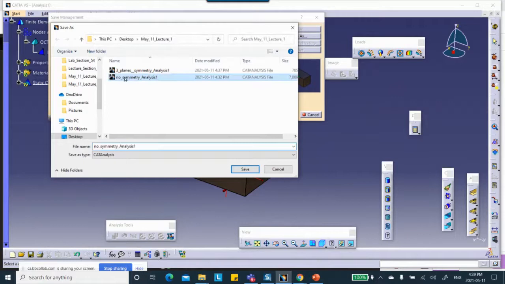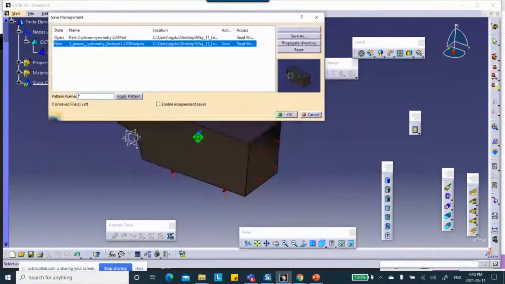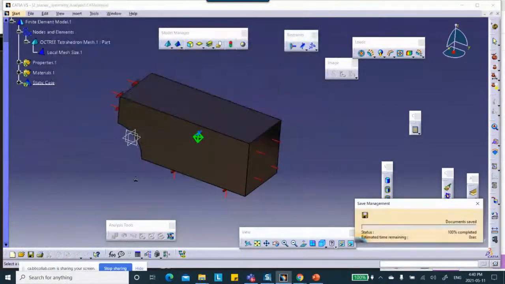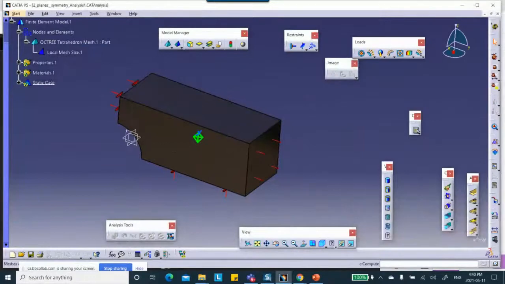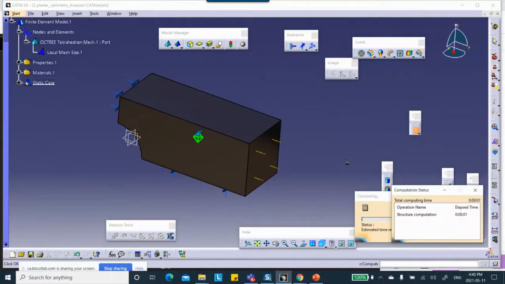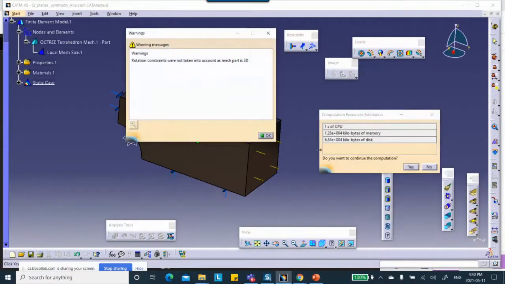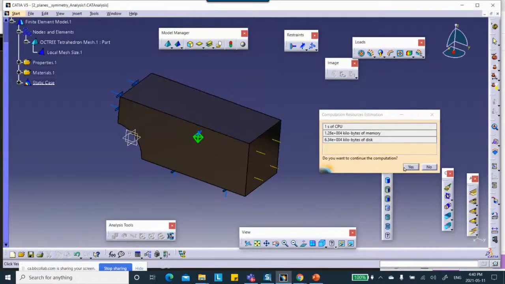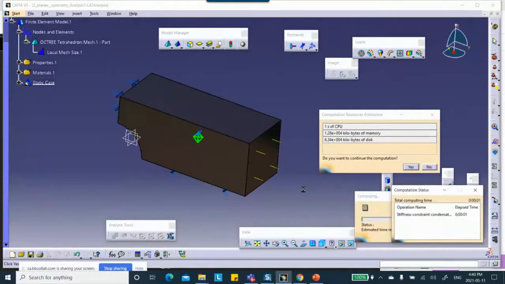This was 2 planes, right? Yeah, 2 planes. Actually, let me do this. 2 planes of symmetry. This is because I want to keep all of them. I don't want to overwrite the other ones. Okay, run it. And guess what's going to happen? You'll see. Don't worry about that. It will bomb out.